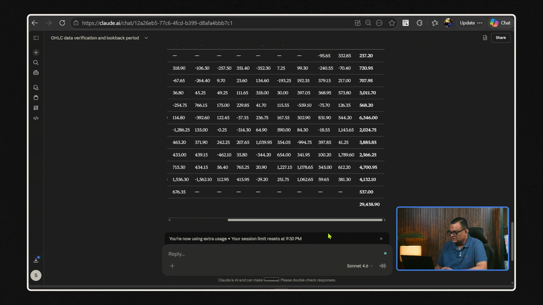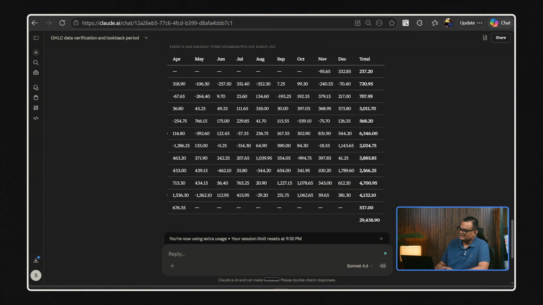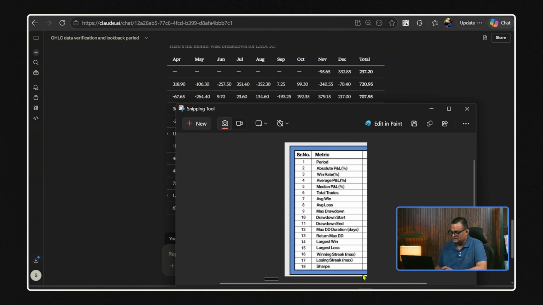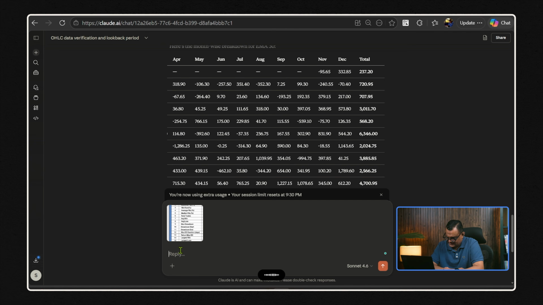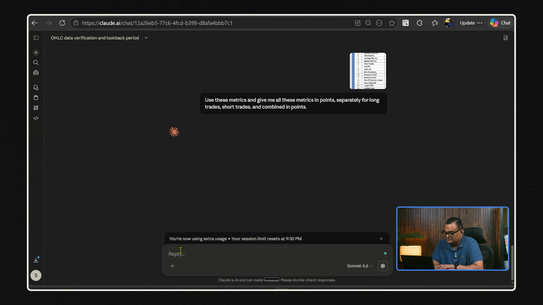And it includes both long and short trades. You can do the same thing separately and see what is the impact of short trades, do they add up or not. But nevertheless, this is the table that you would get. Or like we did earlier, you could just take these metrics and ask Claude to calculate them for you. Use these metrics and give me all these metrics in points separately for long trades, short trades, and combined. So I did the same thing. Let's see how the metrics work for the 30 period EMA.